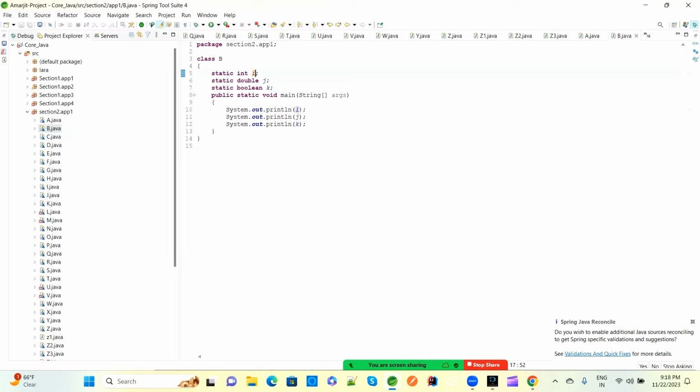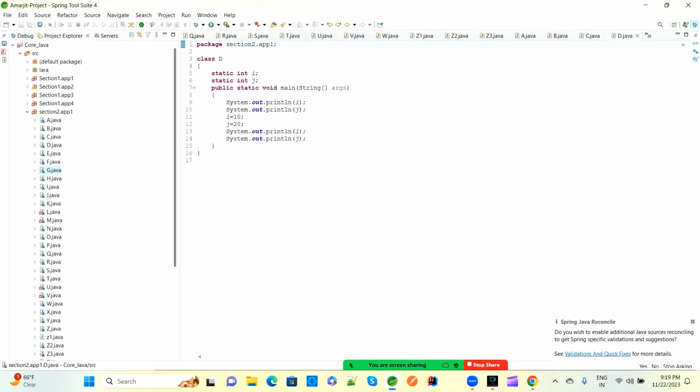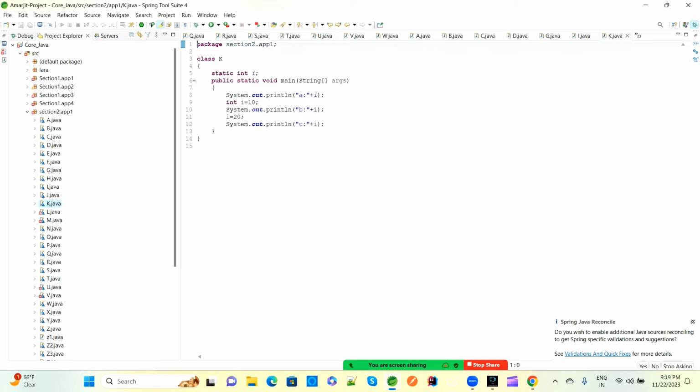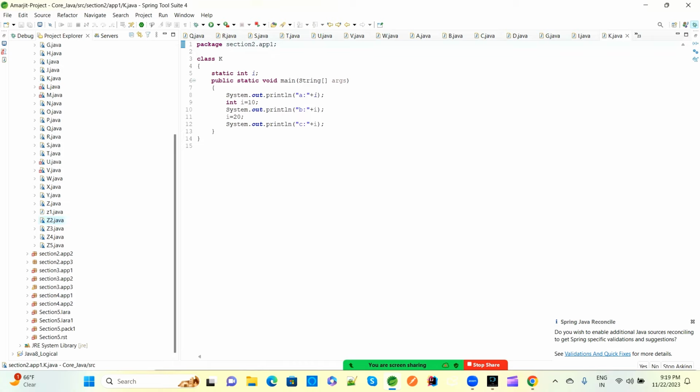A local variable should be defined. If you are not defining it, then we have to create an object, and then based on the reference we can call it, because once you create an object and call through a reference, it will take a default value. But a local variable directly can't take any default. We have to manually define the value, depending on the data type, either integer, byte, character, long, float, double and all. So these things we will see tomorrow. Section 2 app 1 we will cover tomorrow.